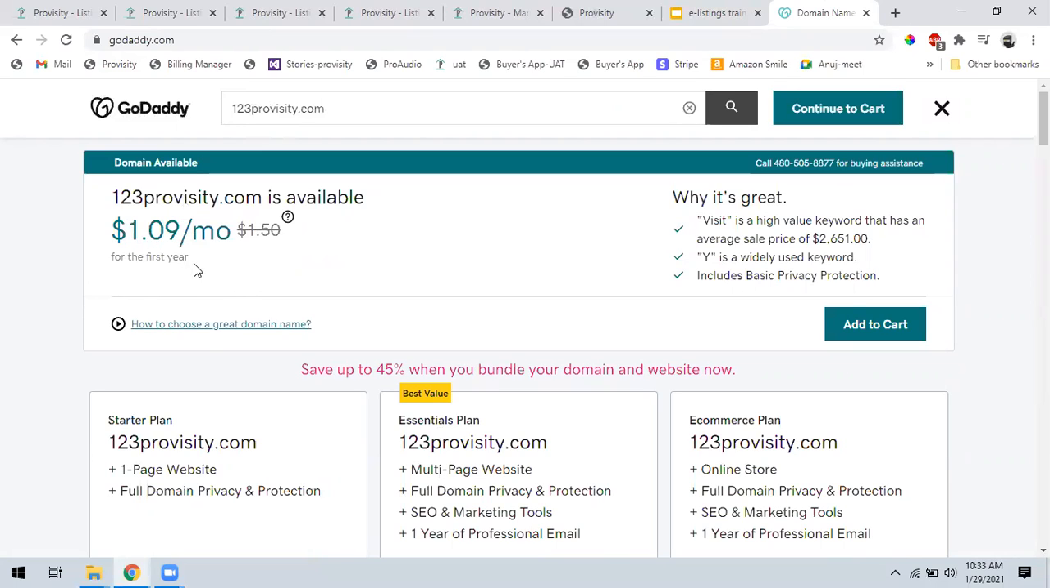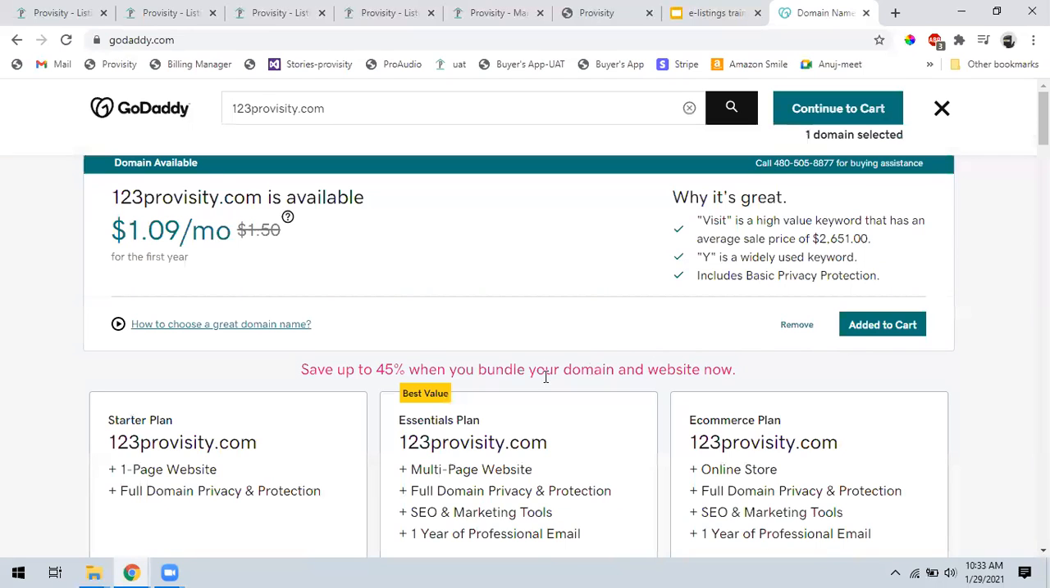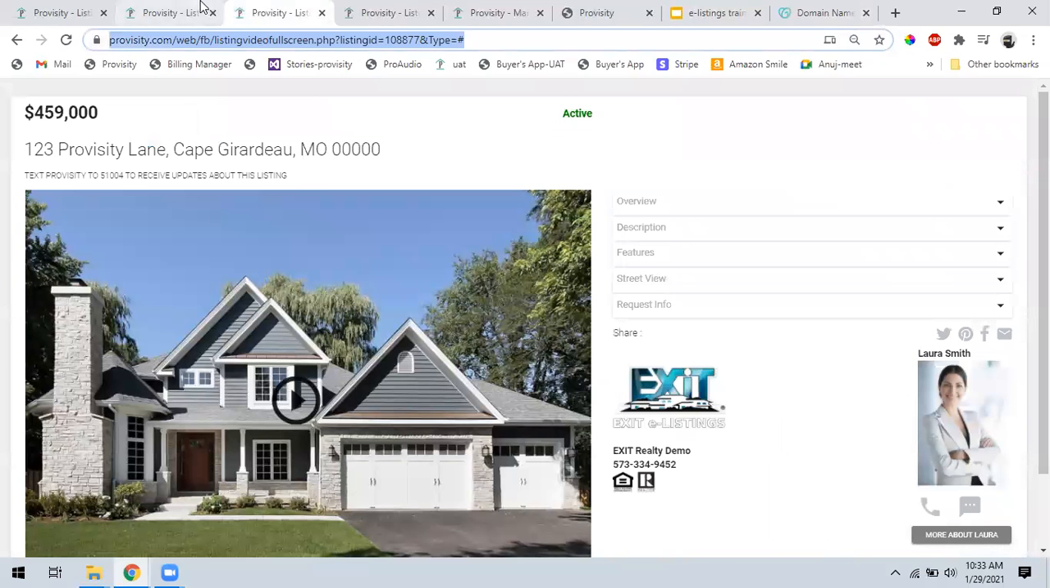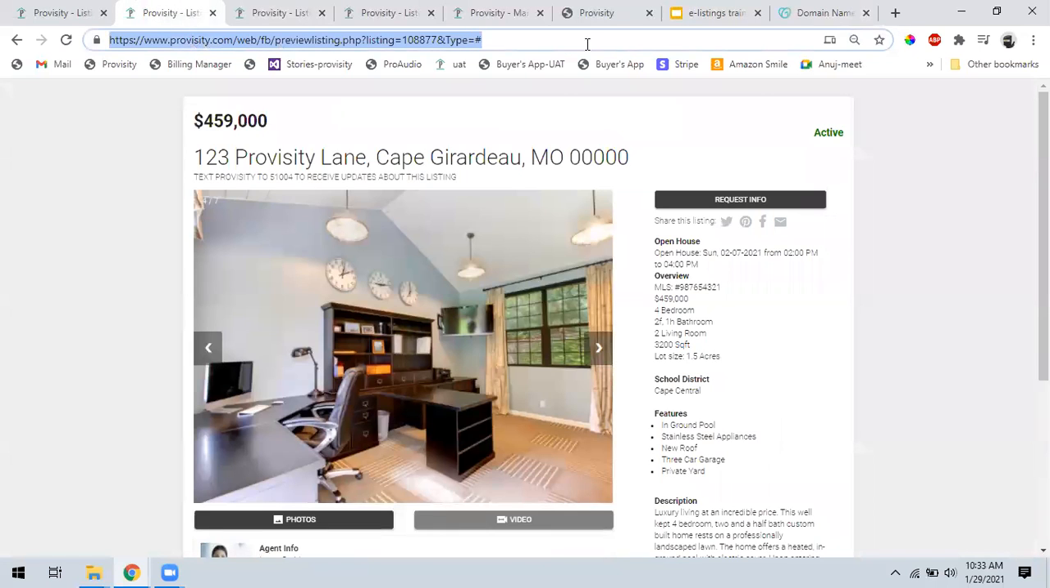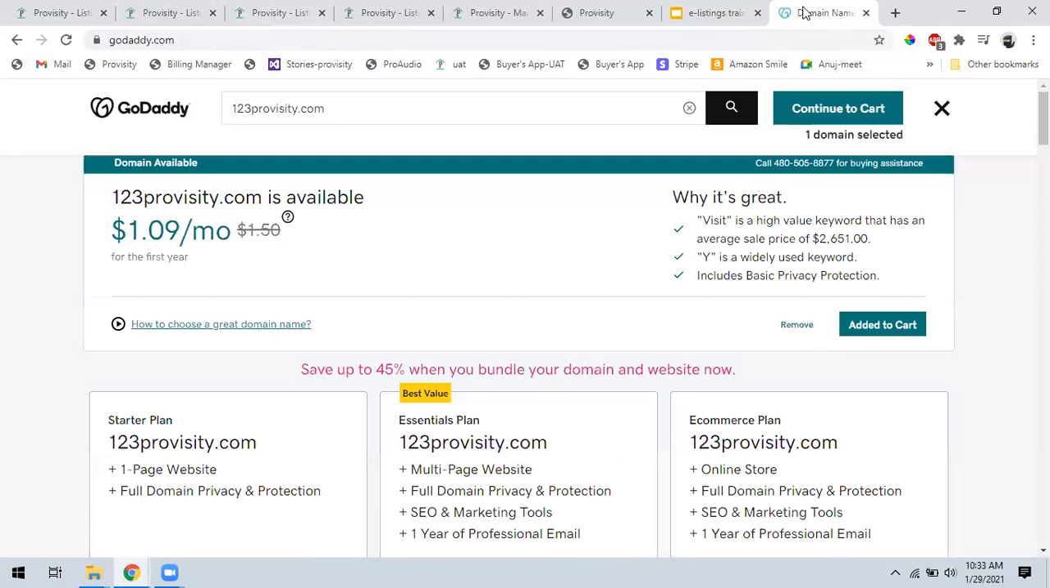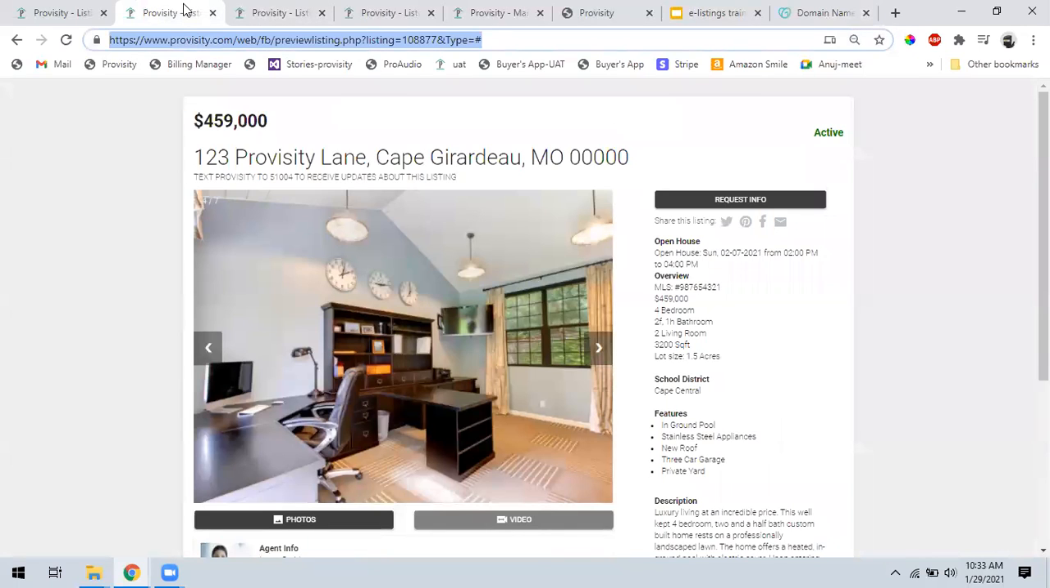It's $1.09 a month, so I can add it to the cart. And then when I'm ready to purchase it, it'll ask me to paste in the link that I want it to go to. And that's this right here or this right here. And so at that point, what that accomplishes is you can say, oh, just go to 123provicity.com to get all this listing information.